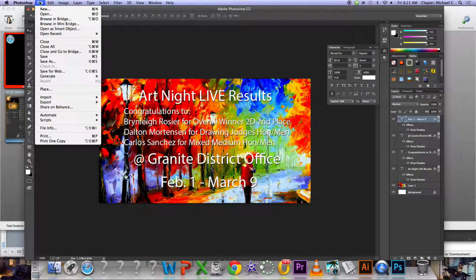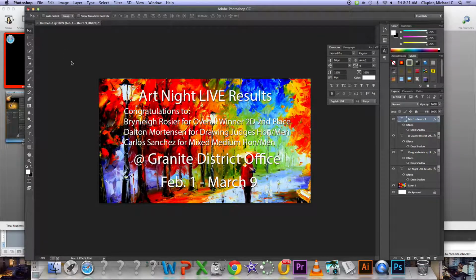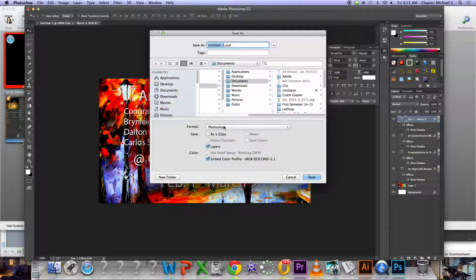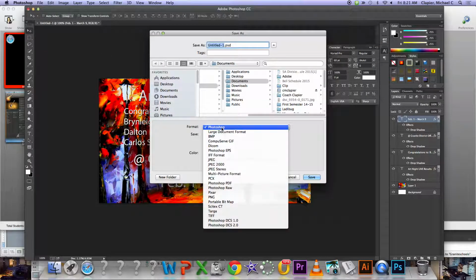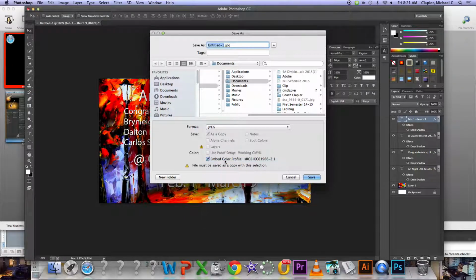So now we go File, Save As. This is important. You need to go File, Save As, and then the format right here you need to change to a JPEG. File, Save As, JPEG. Name this whatever the announcement is. This one happens to be Art Night Live.